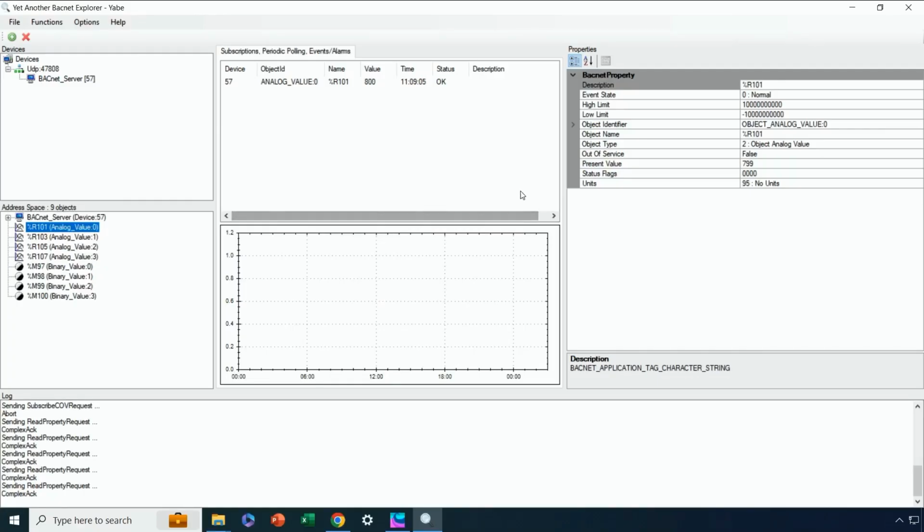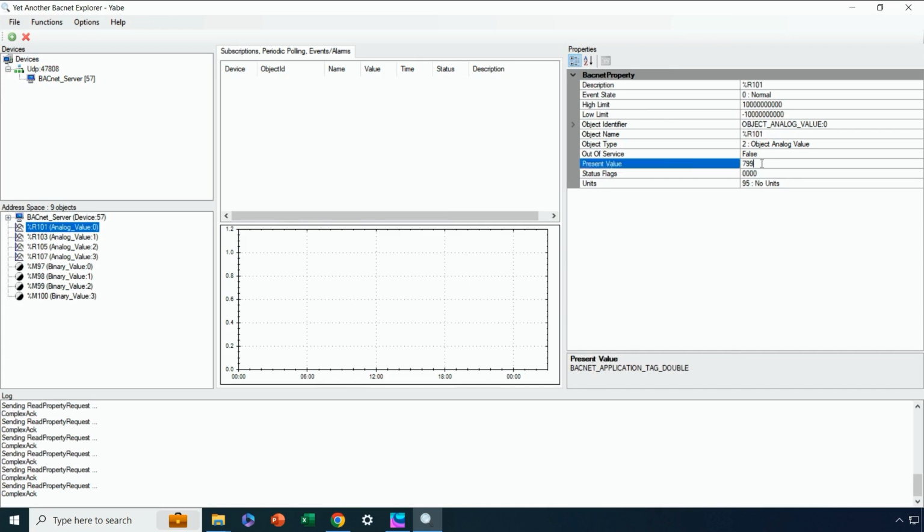Now when we go back here, within 3 seconds, we should see that value change, and we did. Okay, so that did absolutely change up here, because this is where that updated data comes in. All right, and if you want to get rid of your poll, you can just highlight that and hit delete on your keyboard. All right, let's verify we can actually change it on the BACnet side, on the YABE side. Okay, so we're set at 799.